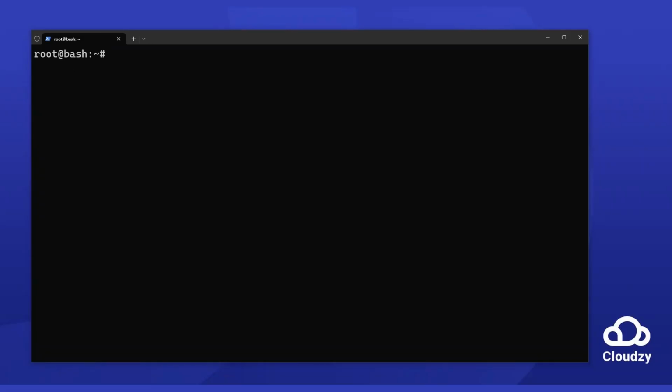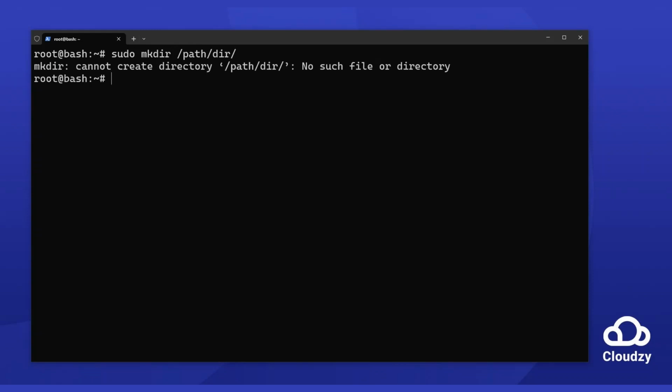Scenario 9. Administrative permissions for directory removal with error handling. In this scenario, we demonstrate how to handle directories that require administrative permissions. First, we attempt to create a directory with sudo mkdir path/dir. This may result in an error: mkdir: cannot create directory path/dir: No such file or directory, indicating that the parent directories do not exist.